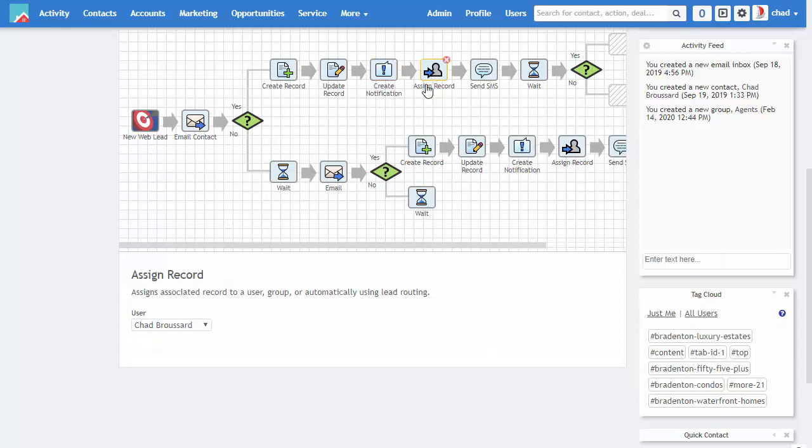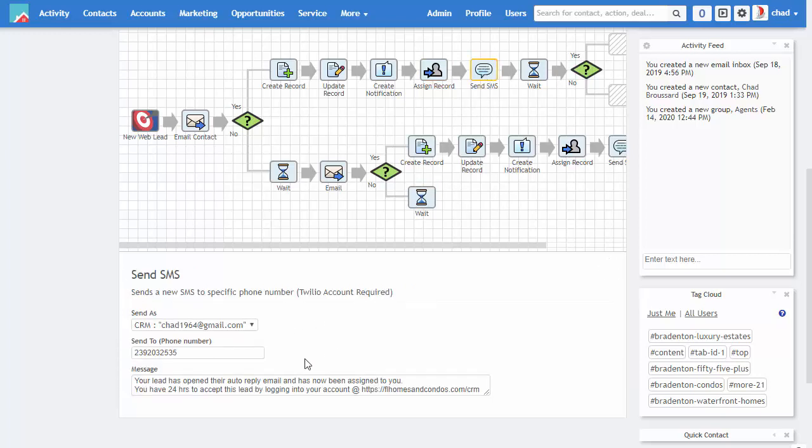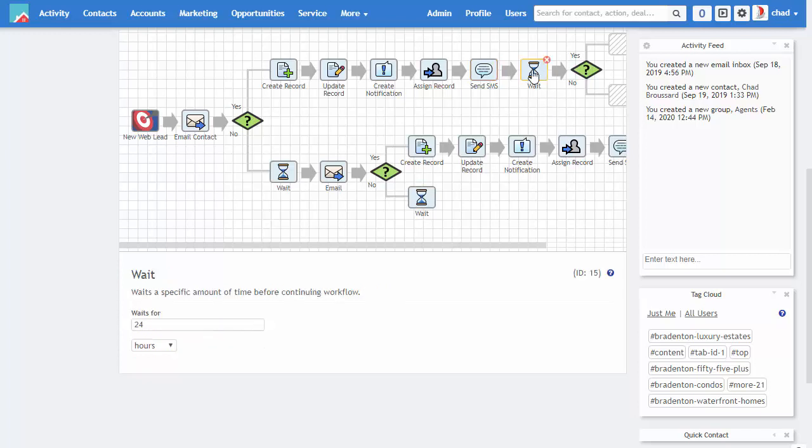Now we're going to get to the part where we're going to assign the record, and you get your choices of anyone, agents, lead routing, whatever you're going to do. The more stuff that you add in the user groups and all that is going to show up as options for you. Send you a text message. Boom, I want them to send me a text message. This has been automatically assigned to me. Do I wait 24 hours to see if that agent is going to accept that lead, yes or no?